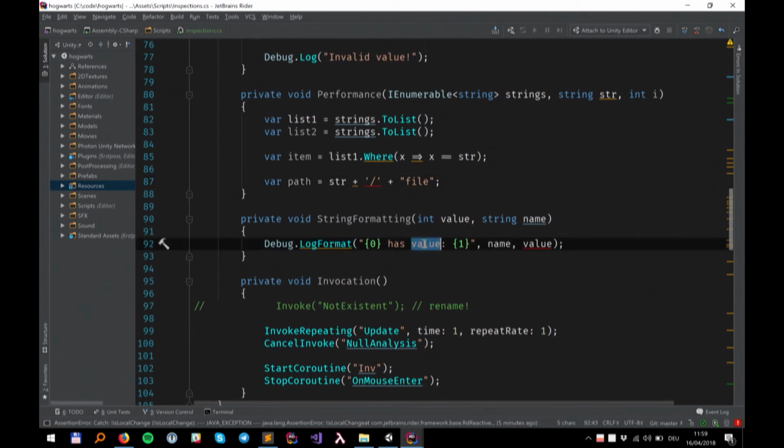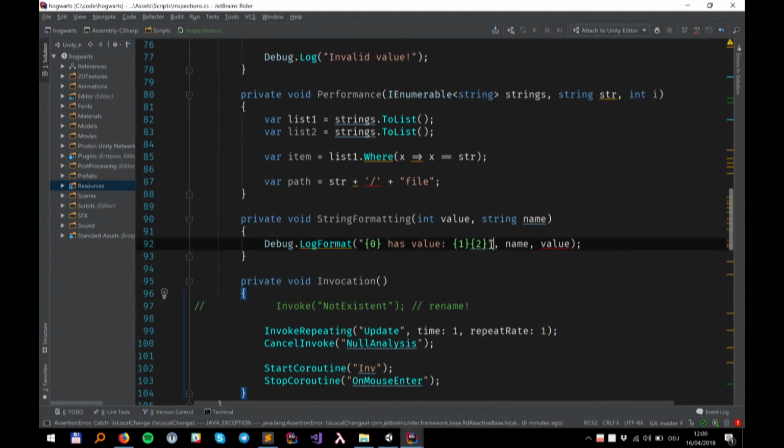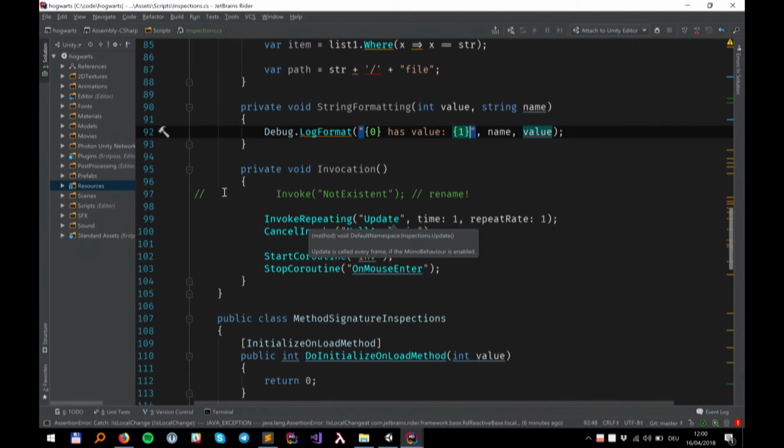Also, this log format has some nice support, because if you're using, for instance, the index 2, then ReSharper will warn you that this is actually missing, so I'm only passing 2 arguments, so I cannot use a third one. And again, in this case also, you see that value is underlined. It's the same thing. There's a boxing allocation happening, and Rider will tell you about that.